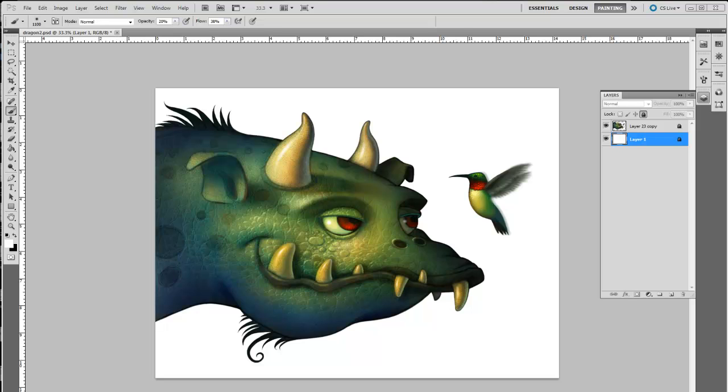Okay, so I'm going to do a little tutorial here. I made this image in Photoshop, and I drew it first on my iPad in the Brushes program, and then emailed it to my desktop. And what I'm going to do now is throw in a little bit of a background.